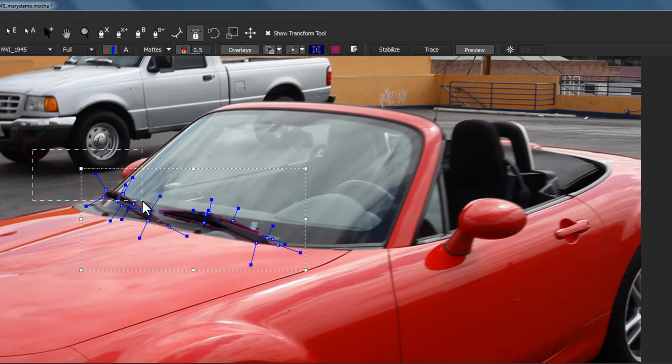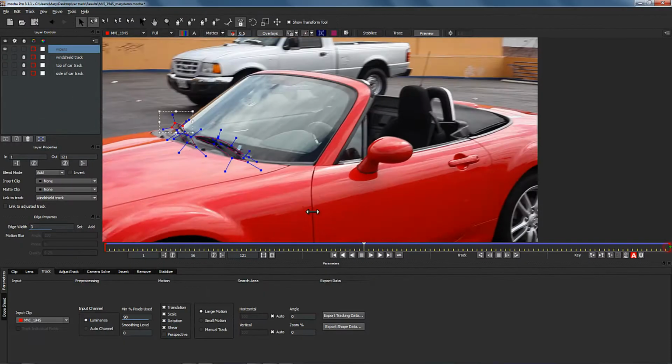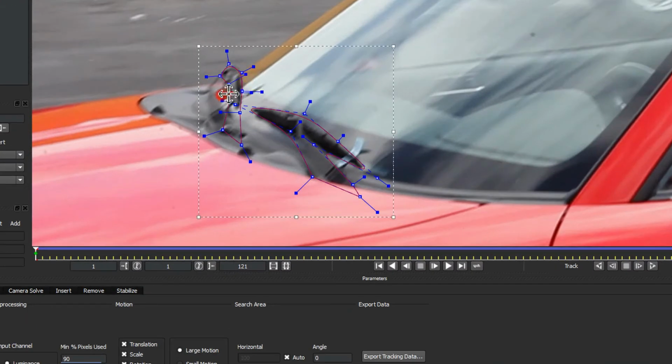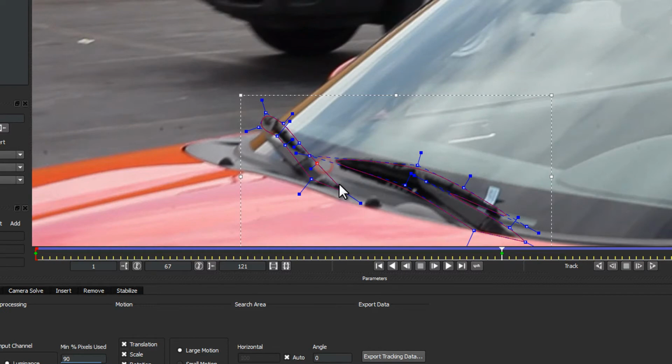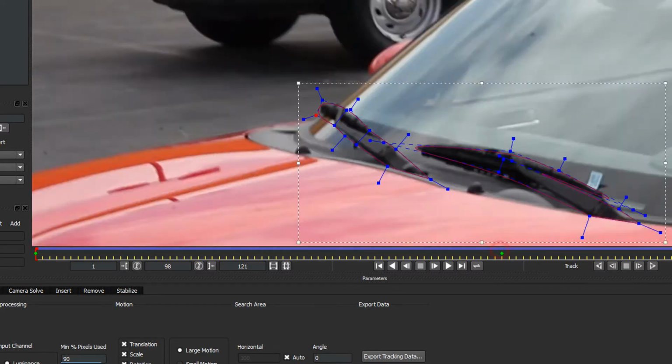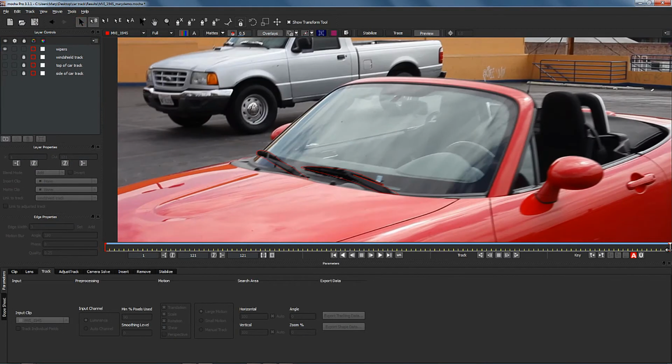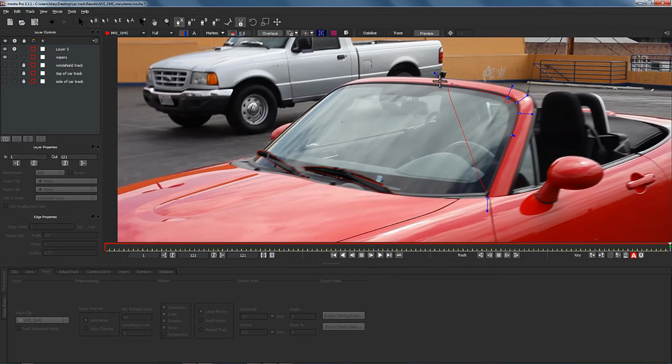We're going to basically draw around the other wiper on the side of the car, okay? And what we do is, just like anytime we roto in Mocha, we link our rotoscoping shapes to our track data. So in this case, we are linking the wipers to the windshield track, okay? We're going to do the same thing for the windshield itself.